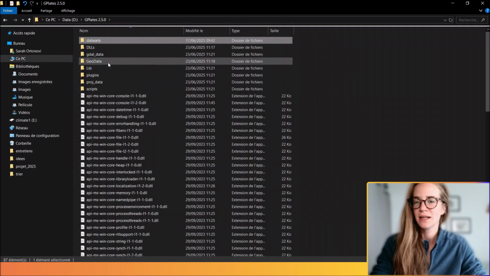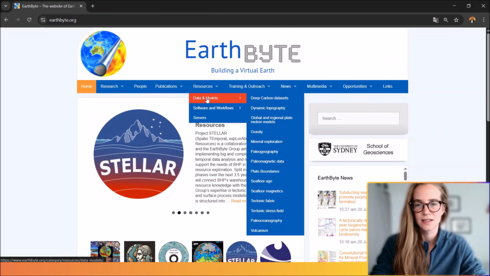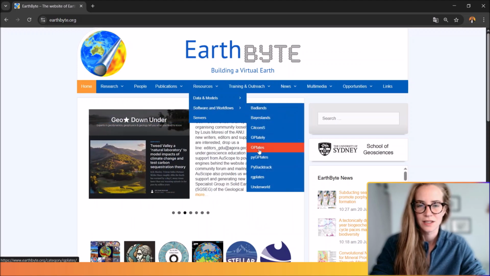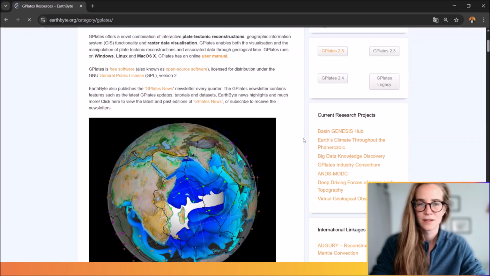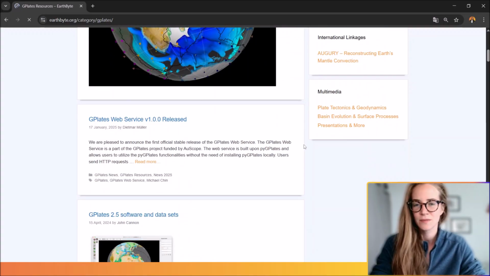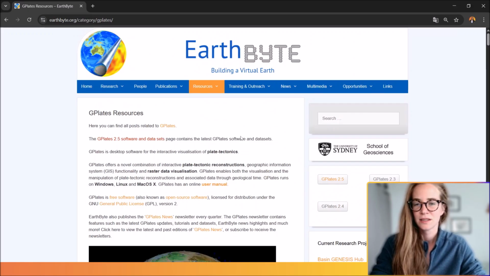One of the most widely used data sources is the EarthByte project, which provides open access plate tectonic models and geological features. So you can also find additional datasets online. So it's here in data and models, and you can find here the GPlates datasets and resources. So just take time to explore all the datasets and models that are available, and write any question you have in the comments if you need.